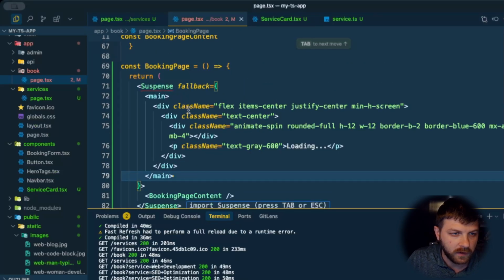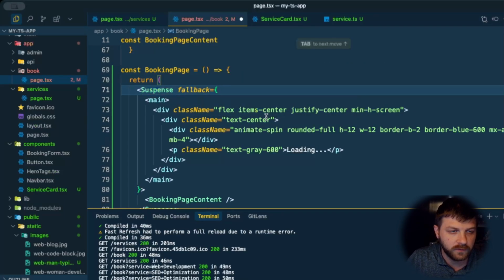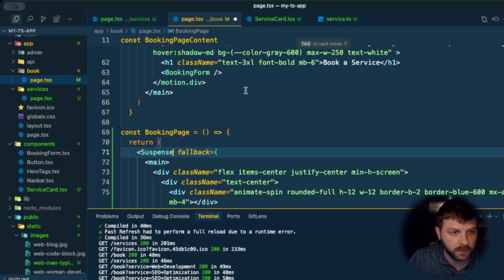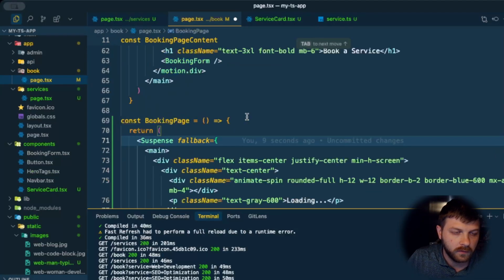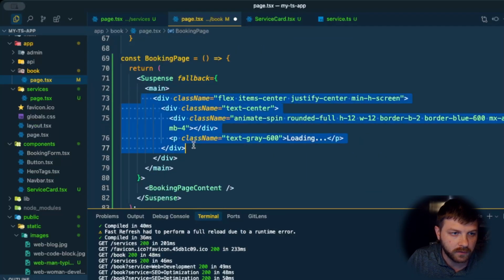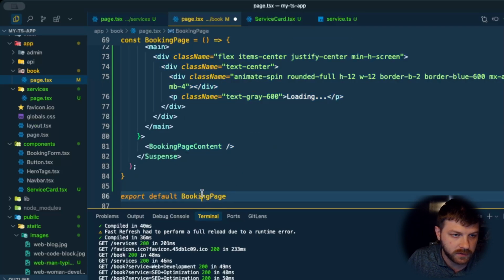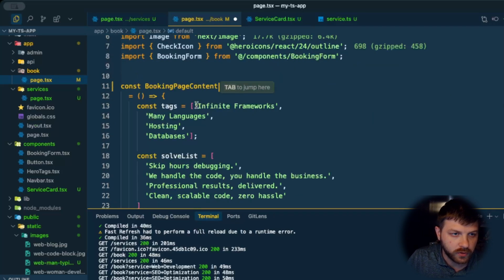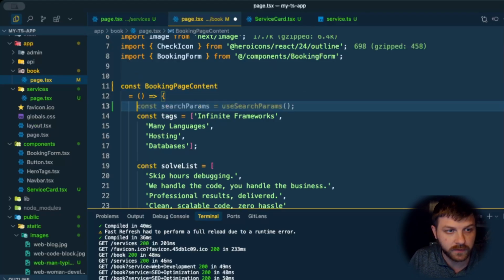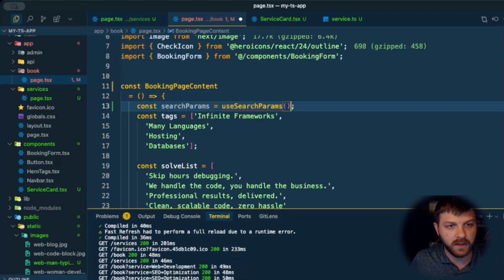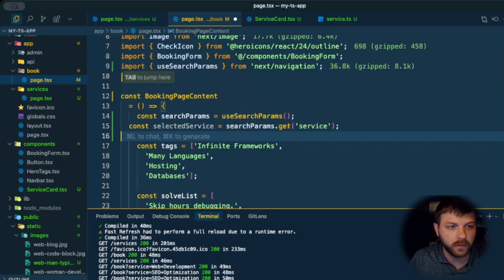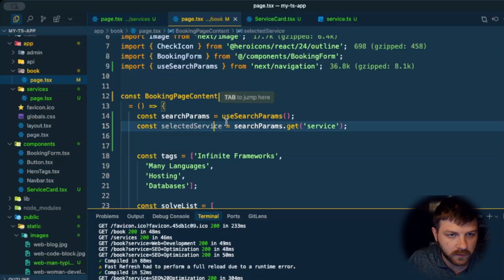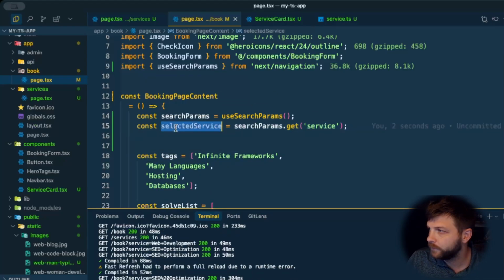And this will just help us handle the suspense case for using the use search params in our content. Okay, so we have our suspense, we have our fallback, and then we have our book page content. Now back up in our book page content, we need to use our search params. So let's go ahead and import that hook. And now what are we going to do with that? So we're going to gather the selected service based on the search params. And then we are going to pass that to our form.